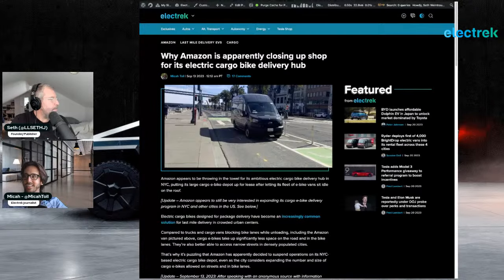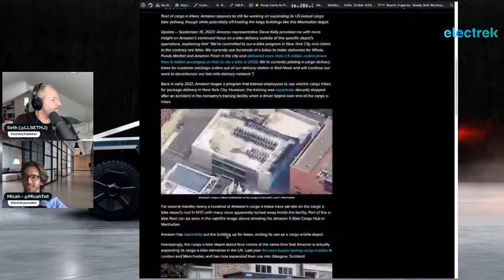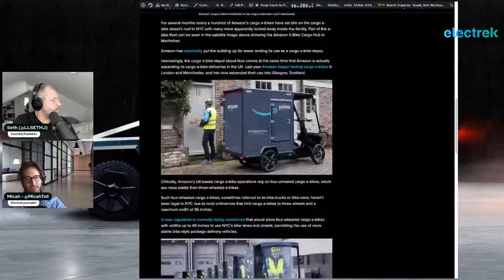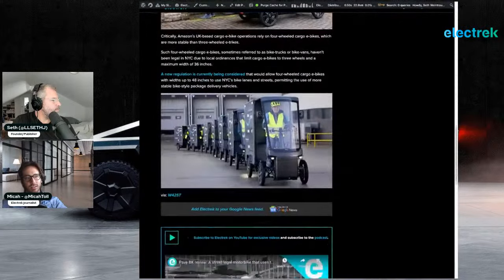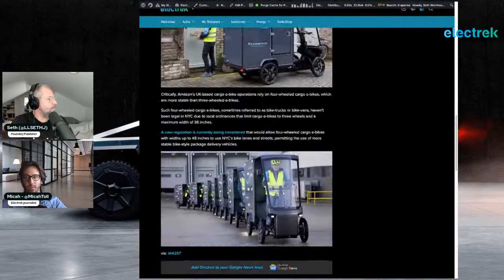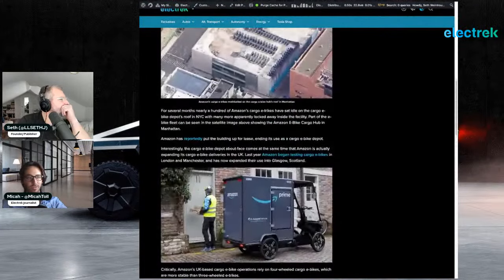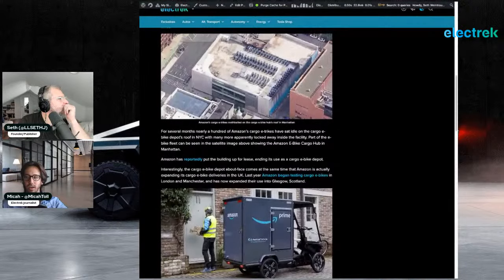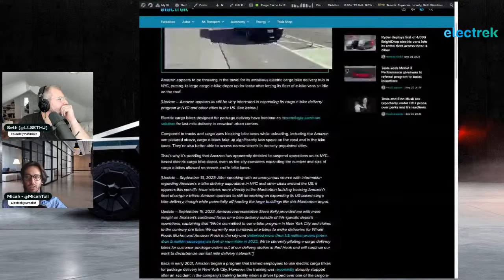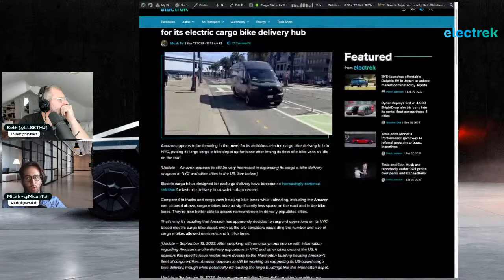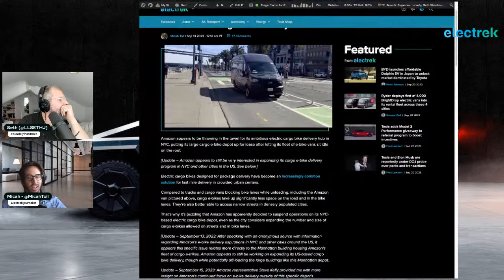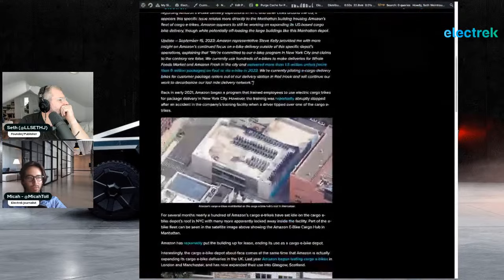Why Amazon is apparently closing up shop for its electric cargo bike delivery hub. This one is an interesting story because Amazon had an ambitious cargo trike delivery program set up in New York City. They brought in hundreds of these electric cargo trikes, and they were going to make it a big part of their deliveries. But in 2021, during the training, one of their employees flipped over a trike, and they got cold feet and mothballed the program, apparently.